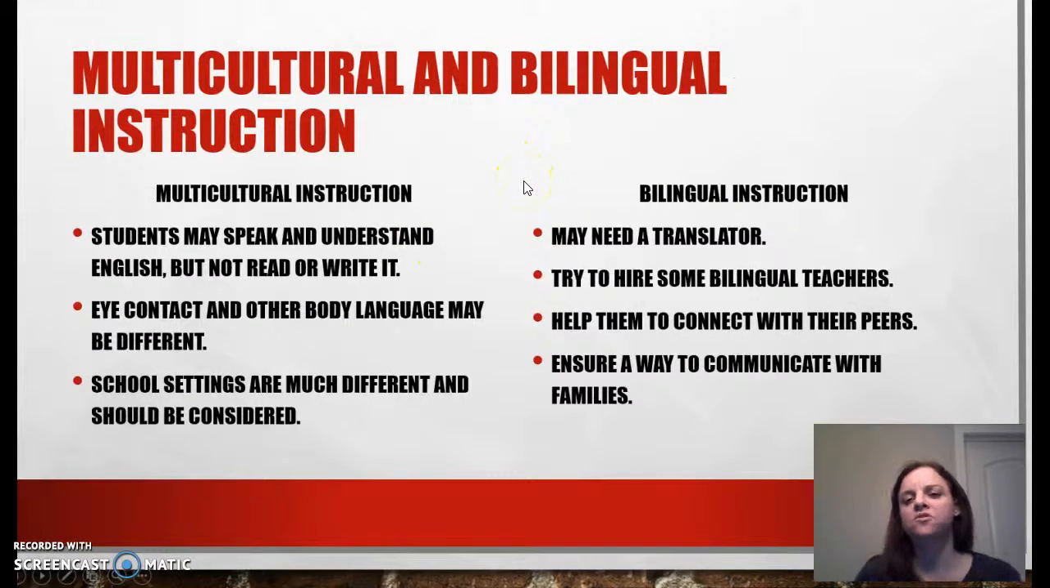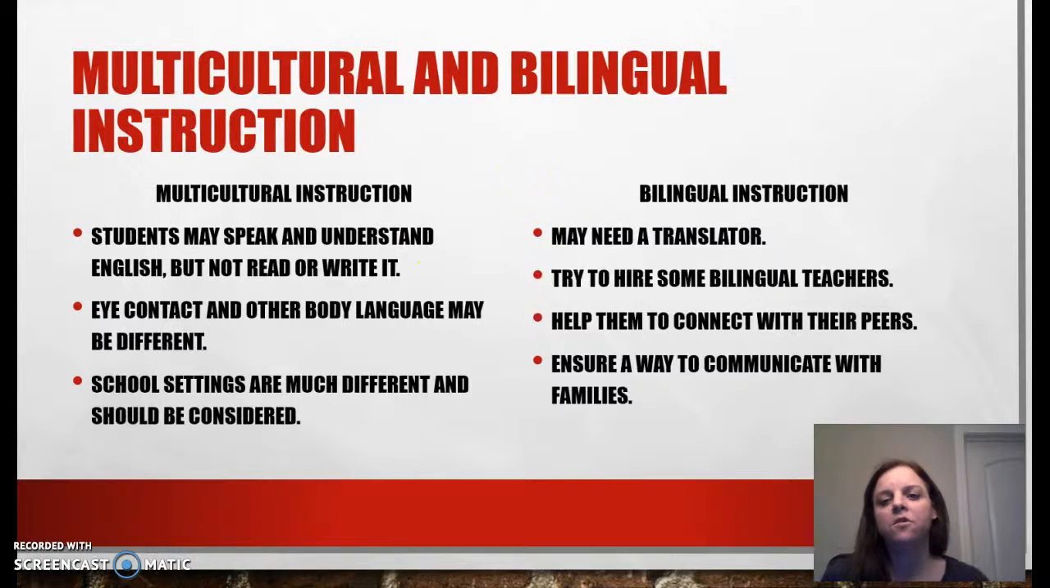Multicultural and bilingual instruction. So the multicultural instruction, some important things to remember would be students may speak English, they may understand it when you speak it to them, but if you give them some written information or want them to write that information, they may not be able to read or write it, and they may not communicate that because they may be embarrassed or feel different. So keep that in mind.